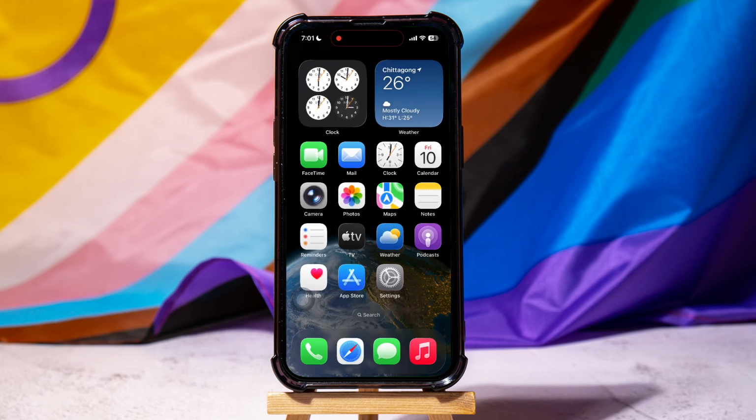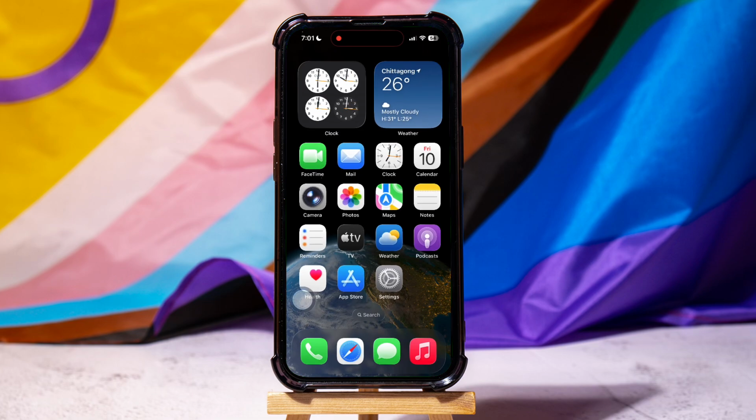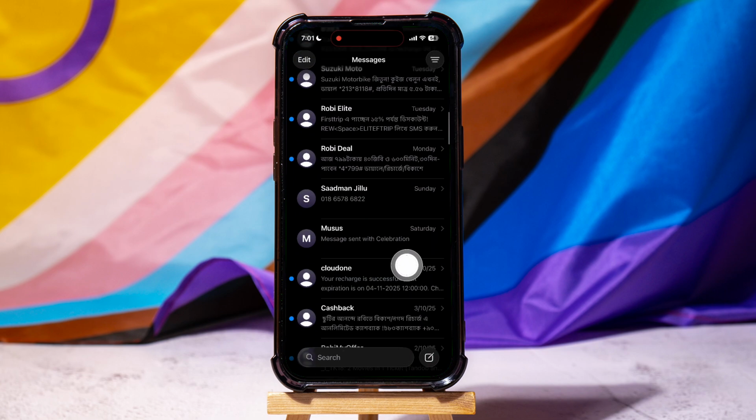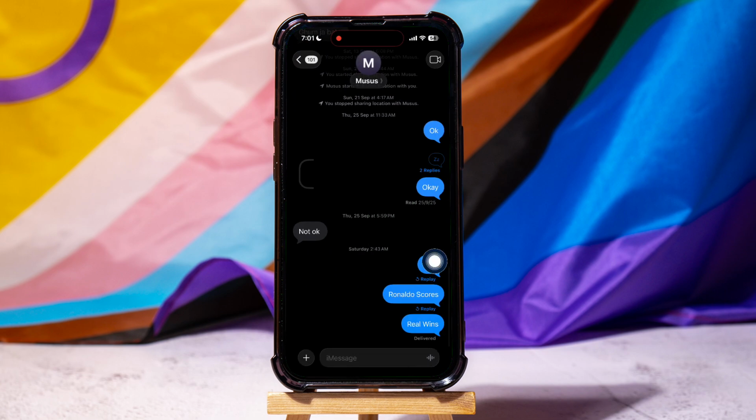How to save any text conversation on iPhone. Open the Messages app on your iPhone. From the list, open the conversation you want to save. Scroll to the part of the chat and hold the message you want to save.